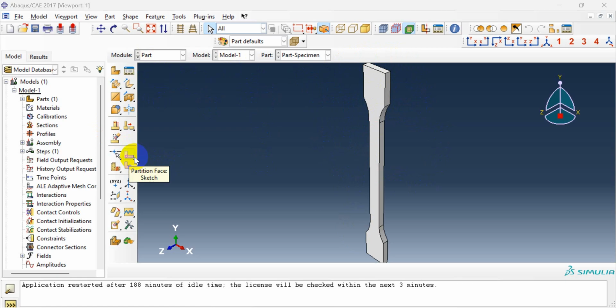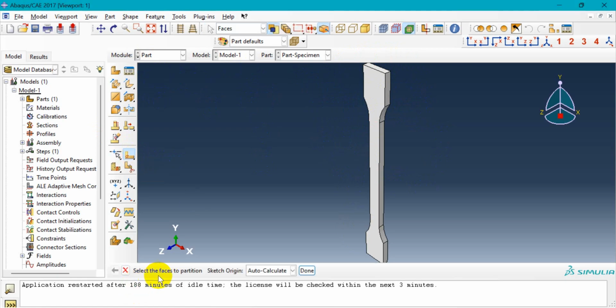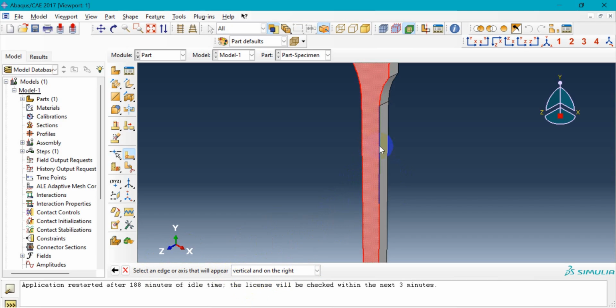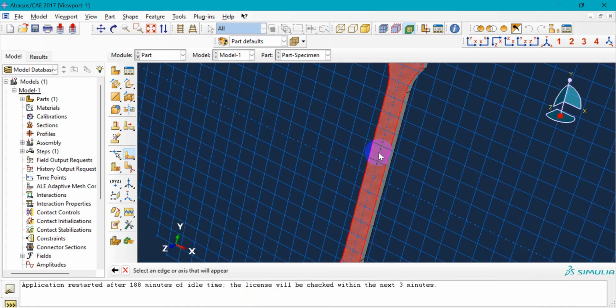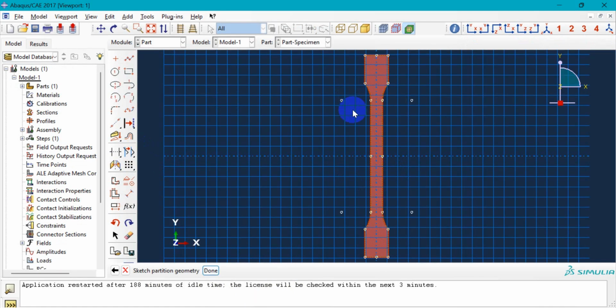You can go here, partition face, click it, then select the faces to partition. You go and click this face. Done. Select an edge or axis that will appear vertical and on the right. So vertical and on the right should be this line. You go and select it.